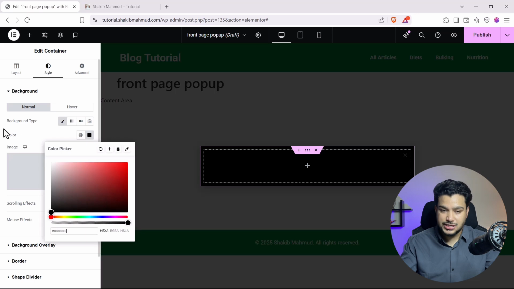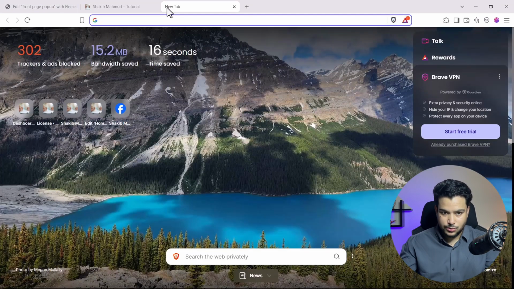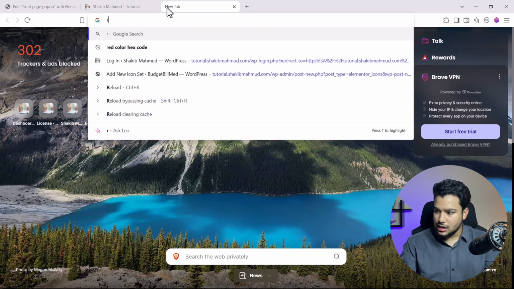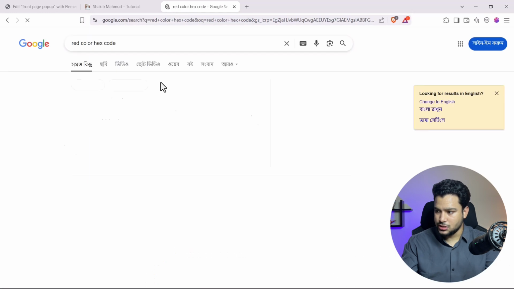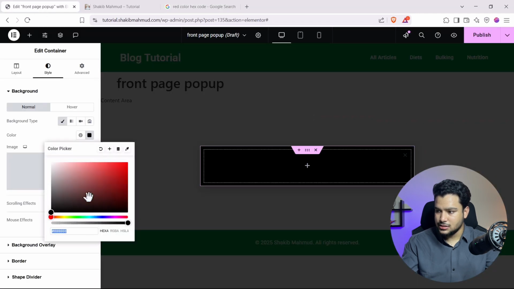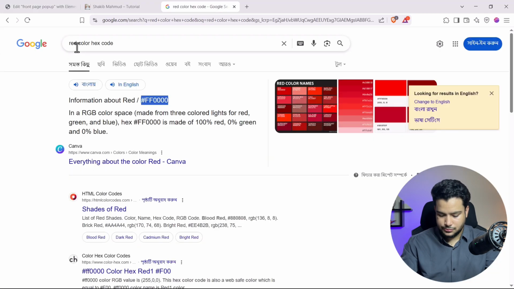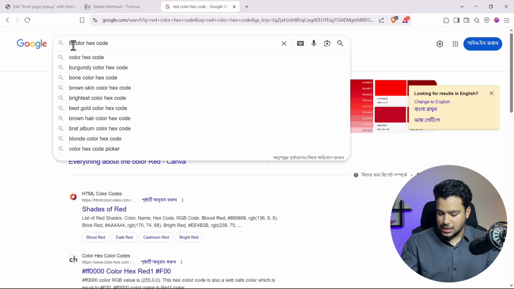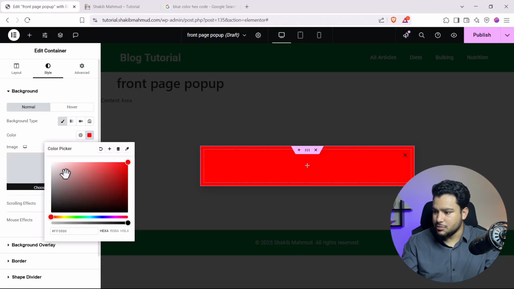If you do not know how to pick a specific color, just come to Google and type, let's say I want to make it red, red color hex code, and hit enter. This will give you the code, right? You just need to copy this code and paste it right here. This is red. Even if you want to make it blue, just type and hit enter, and this is the blue colored code. So this is what you have to do. Right now I just needed this to be black, so I keep it black.